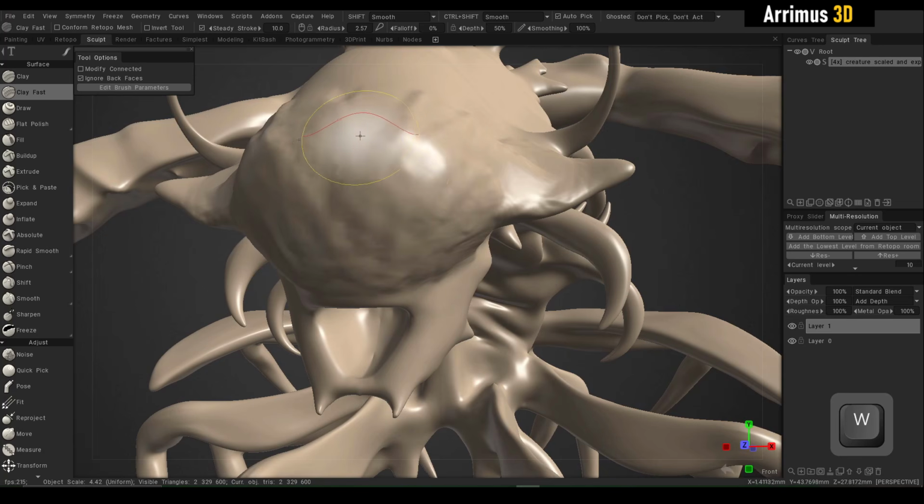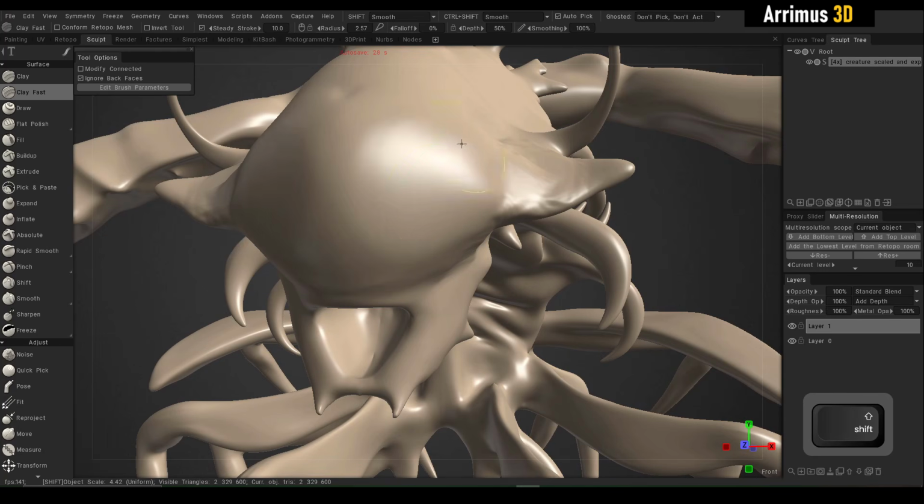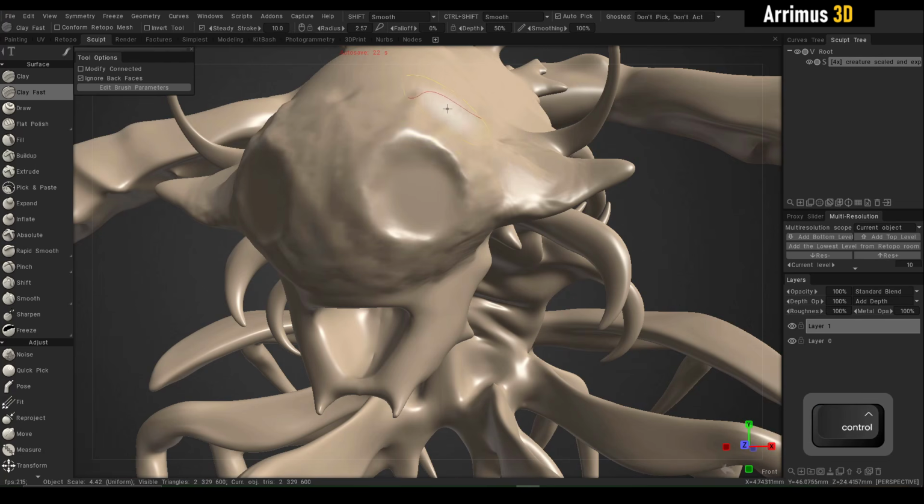Alright, hold down Shift, guys, and then left click to smooth out. Alright, hold down Control to go inside, so to inverse it. So left click to go up, outwards, and then Control and then click to go inwards.